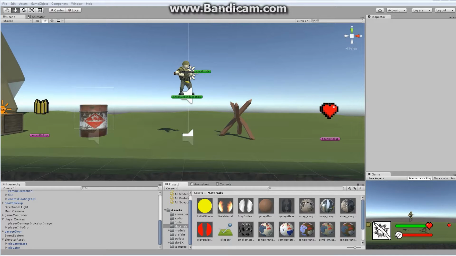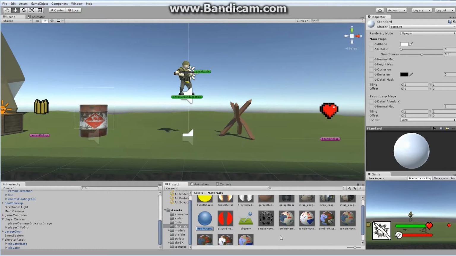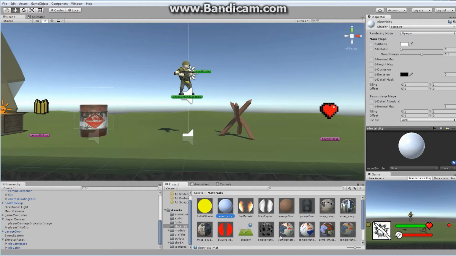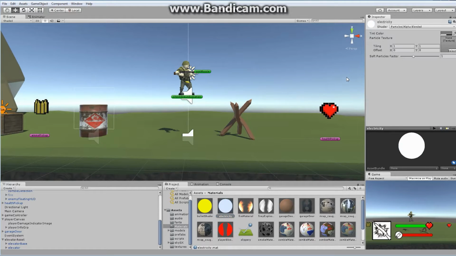Okay, so to start off with, let's go through and build ourselves a couple of materials here. We're going to say create, and we're going to create a material, boom. Let's name it electricity. Electricity. All right, and it's not going to be your standard shader. We're going to use a particle shader, and we're going to use the alpha blended, instead of the normal one.